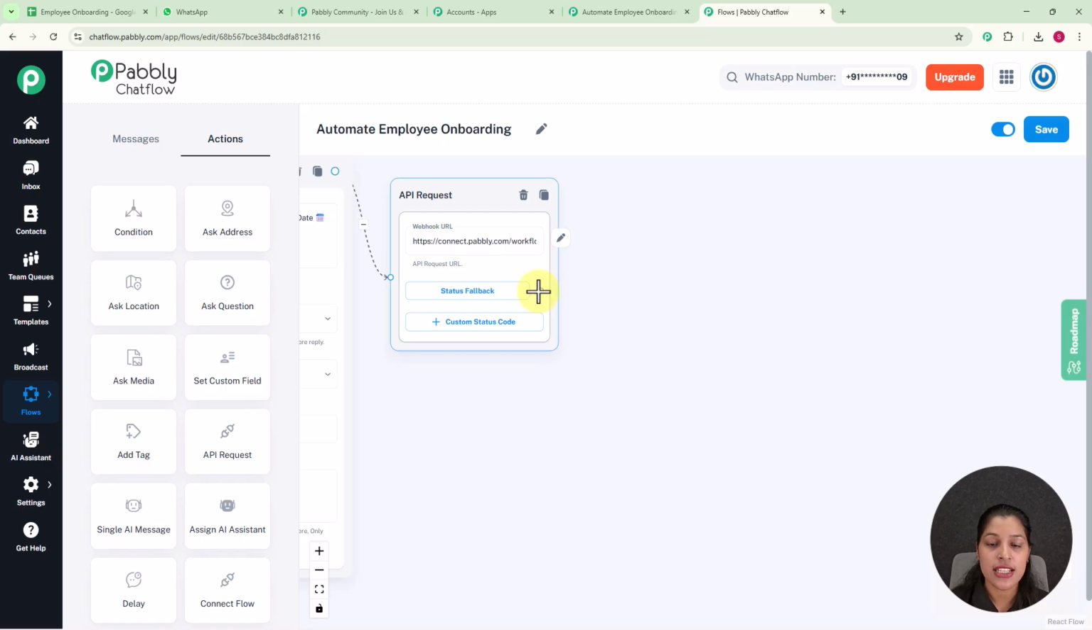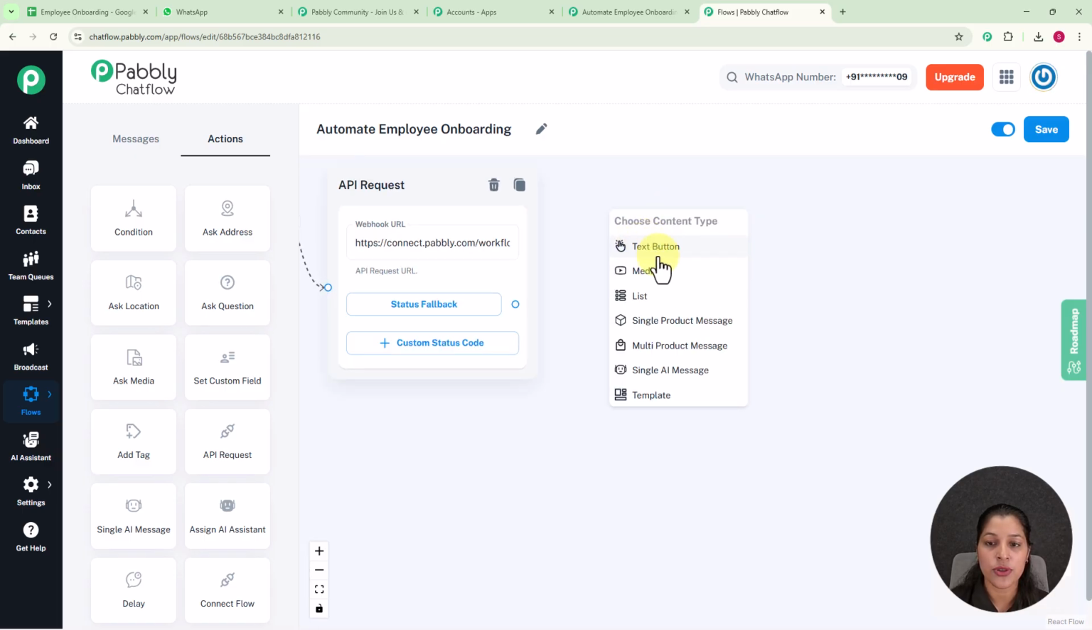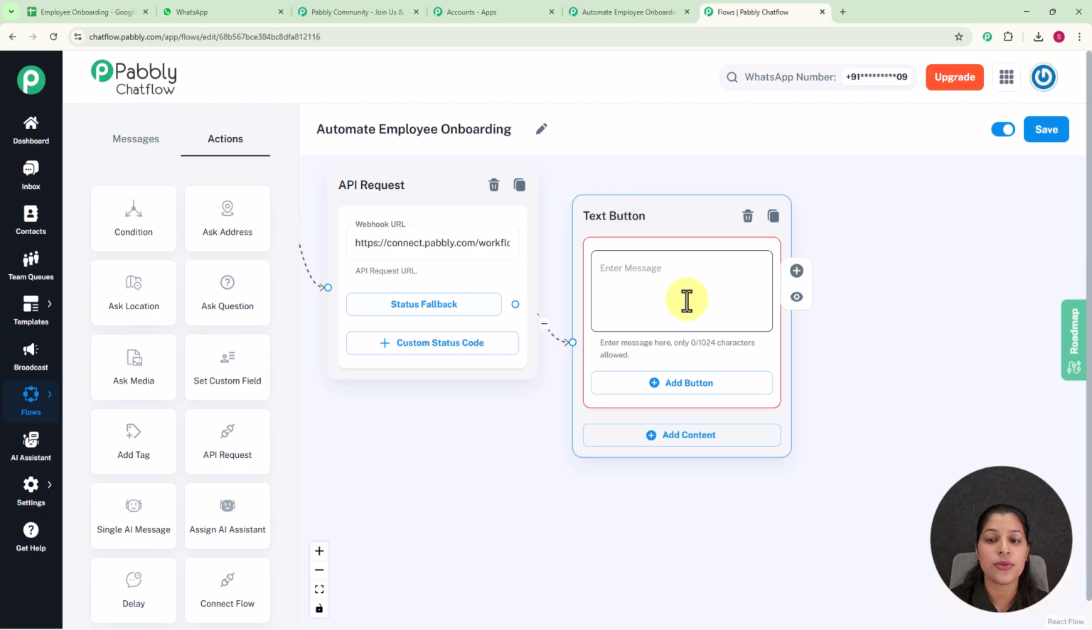So for that you just have to drag and drop, and here I am going to select text button, and here I am going to enter the message which I want to send to my employees. So here you can see I have entered this confirmation message for my employees.